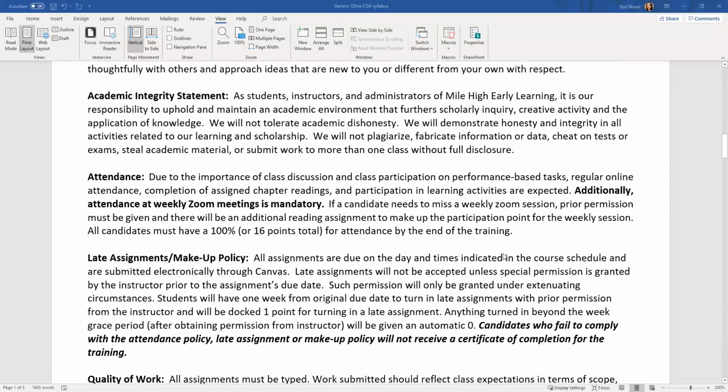Academic integrity. As students, instructors, and administrators of Mile High Early Learning, it is our responsibility to uphold and maintain an academic environment that furthers scholarly inquiry, creative activity, and the application of knowledge. We will not tolerate any academic dishonesty. We will demonstrate honesty and integrity in all activities related to our learning and scholarship. We will not plagiarize, fabricate information or data, cheat on tests or exams, steal academic material, or submit work to more than one class without full disclosure.